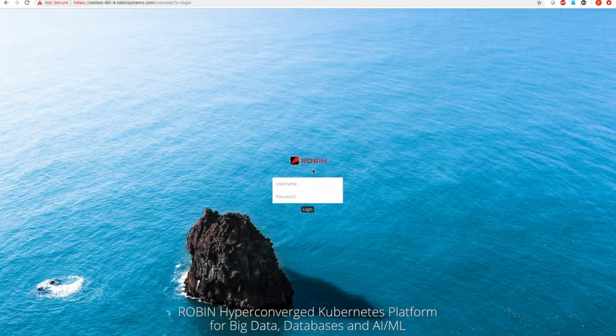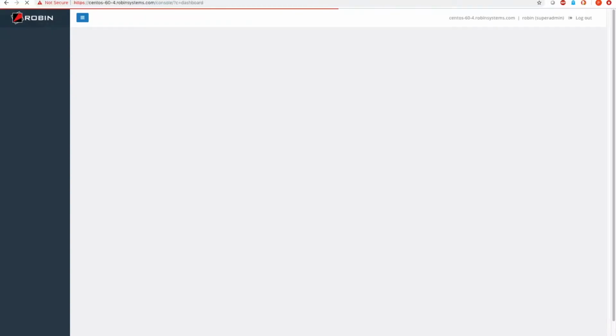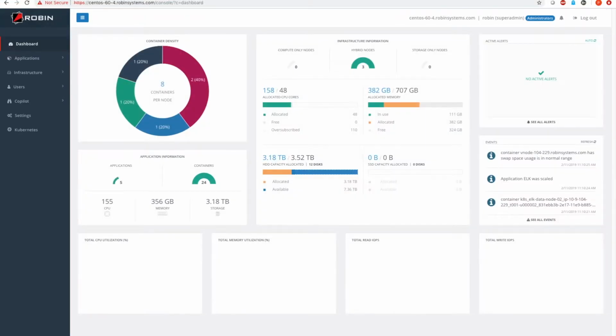In this presentation, we are going to demonstrate how we can consolidate multiple applications in containers on the same Robin hyperconverged Kubernetes platform. The first thing we need to do is log into Robin. After that, we are immediately taken to the dashboard page that gives us an overview of the current activity on the cluster, as well as how many resources we currently have in use.